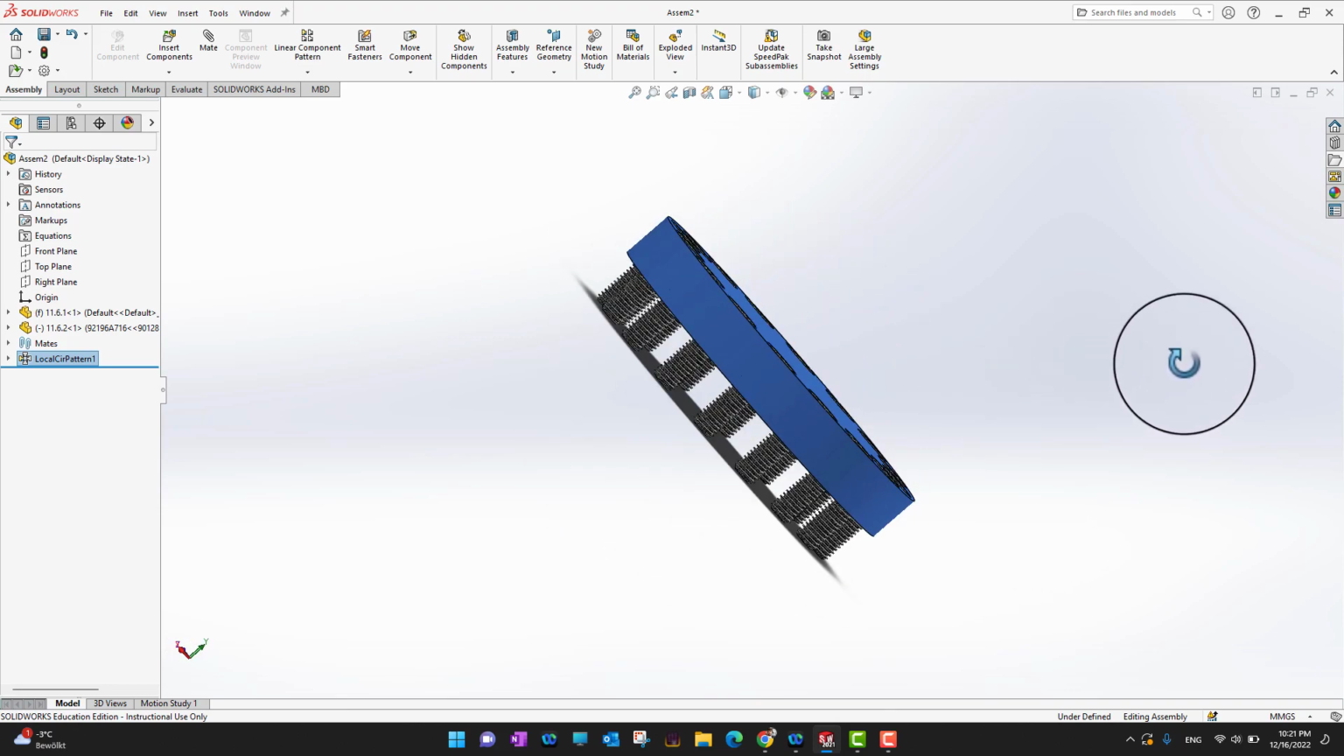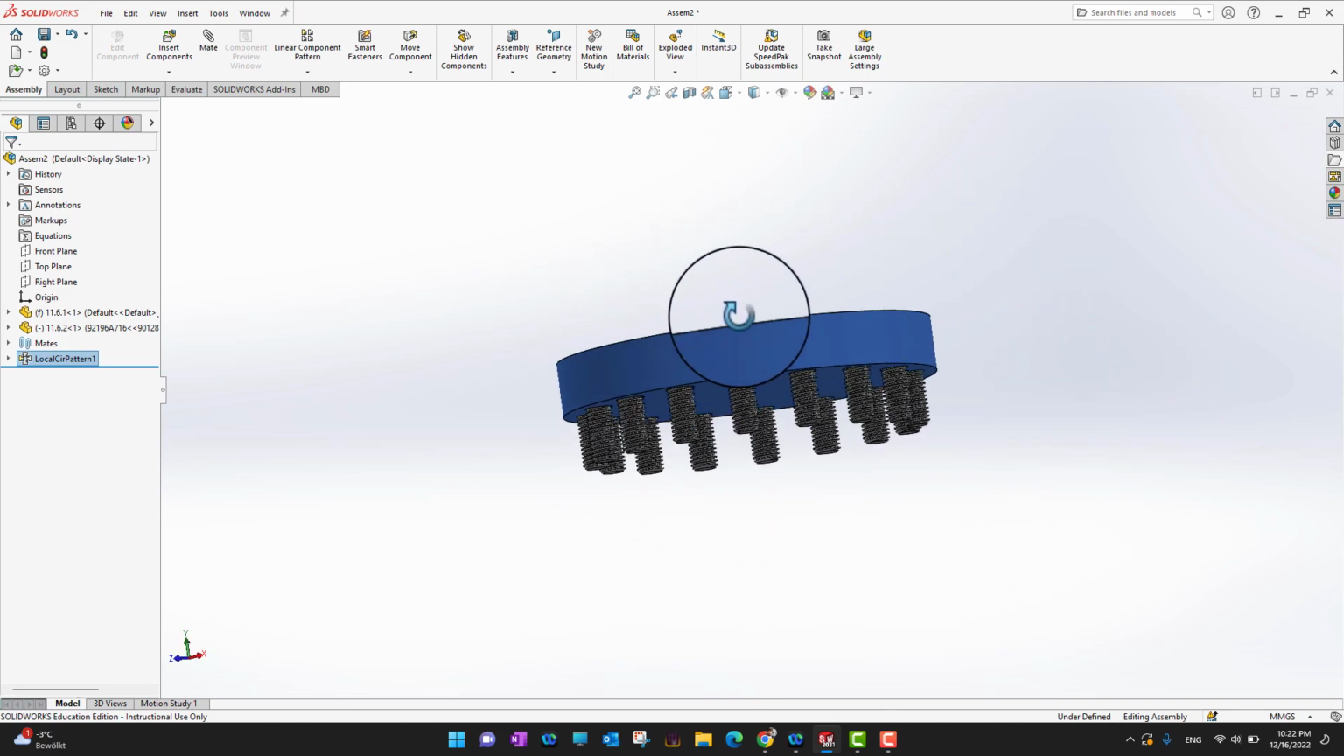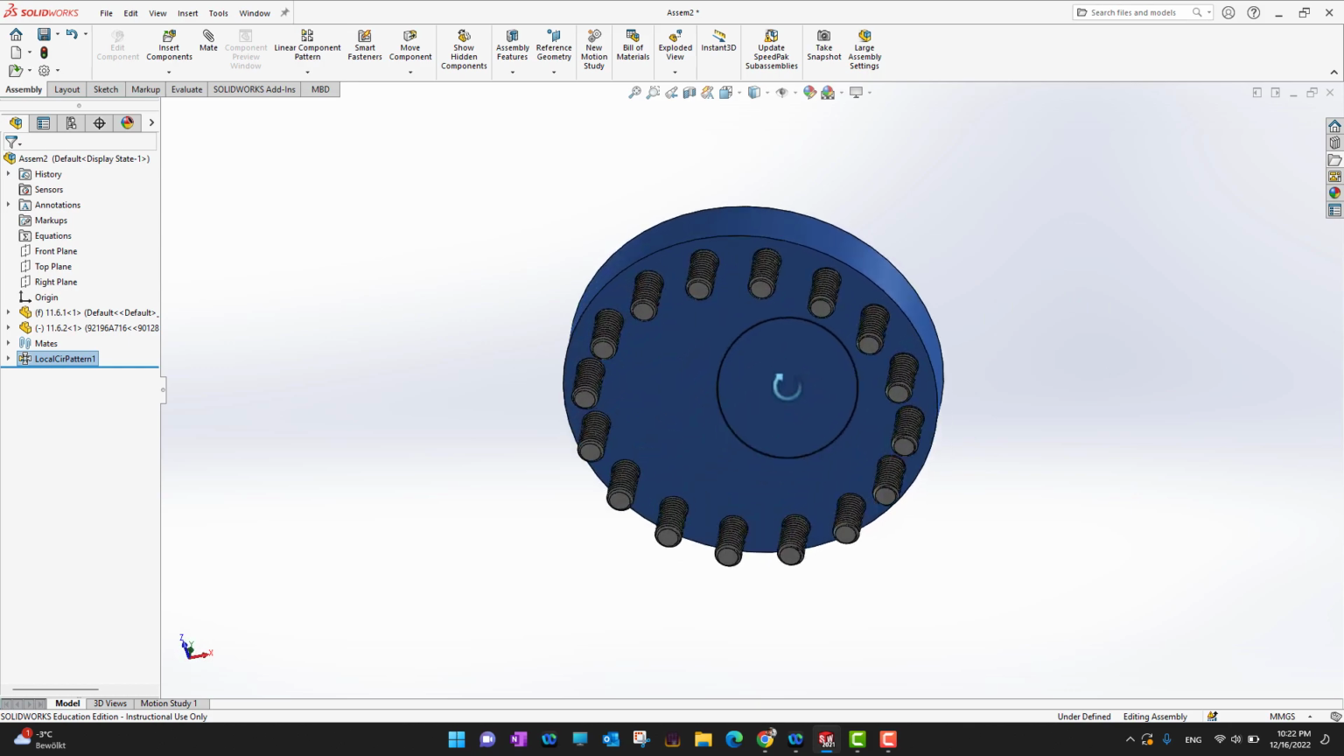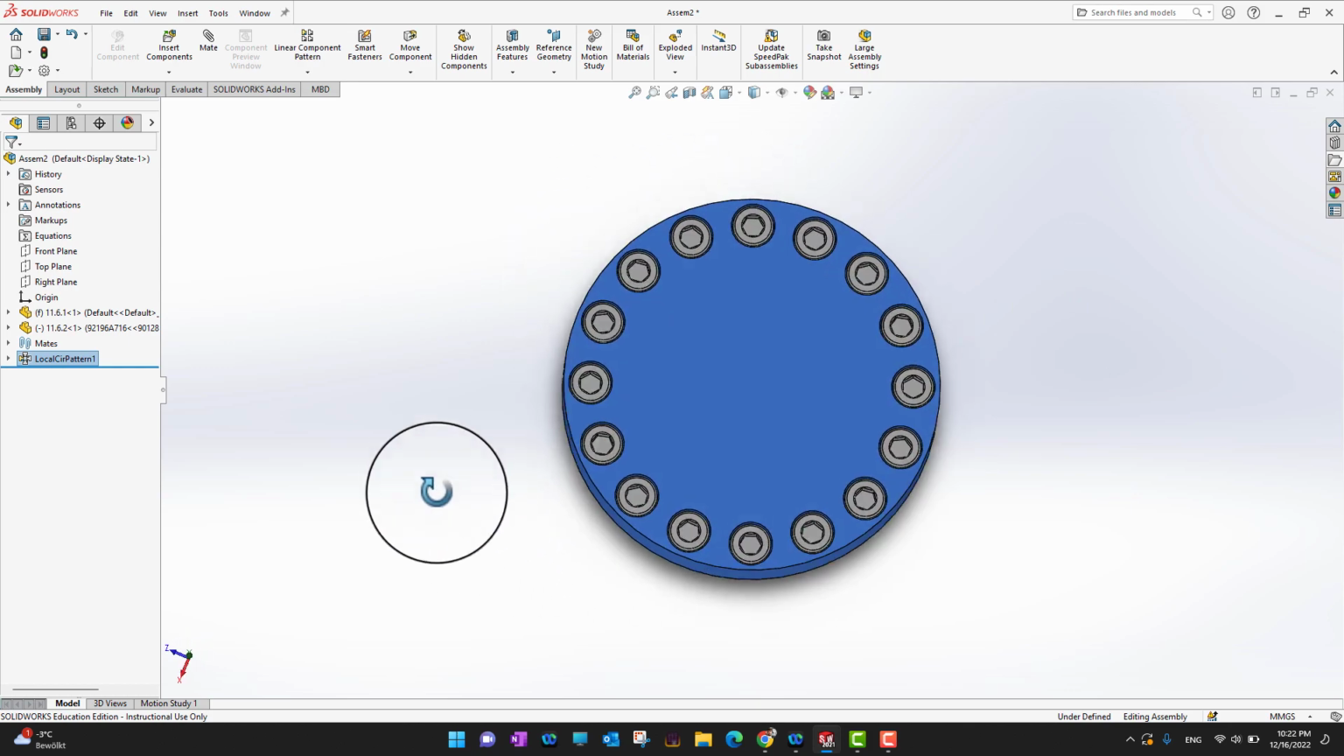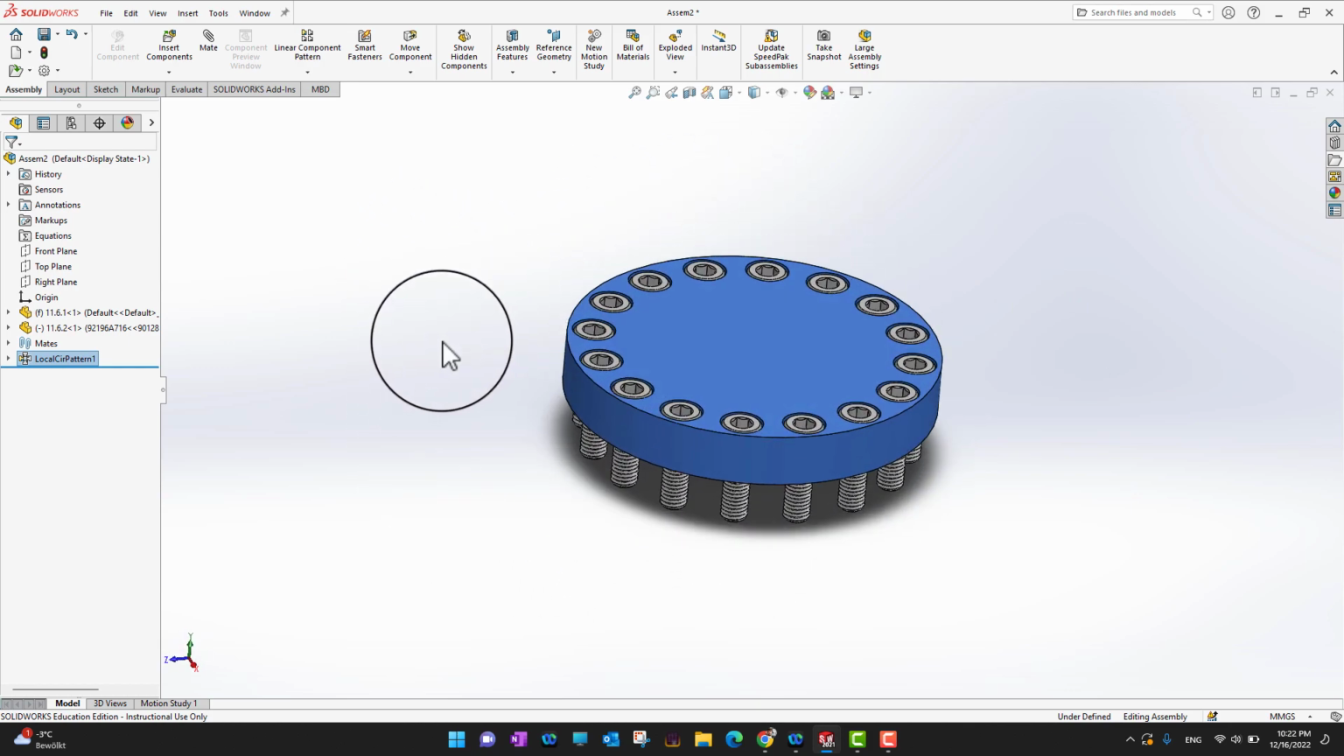So look at that. The pattern is complete now. So in this way, we can use circular patterns in our assemblies. And as you can see, it's going to save us a lot of time. So this is a really powerful tool in SolidWorks, and I would suggest you use this in your assemblies.